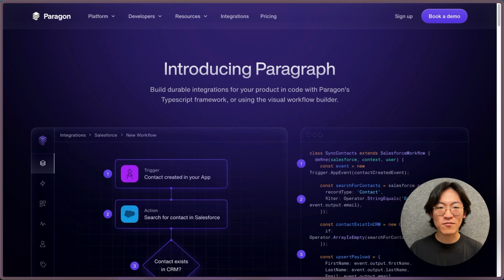So that's why we're so excited for Paragraph. We believe it's the next big step for engineering teams to scale up their integration strategy, and we can't wait to see what you build with it.